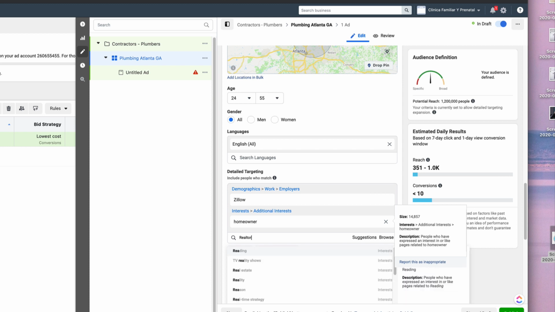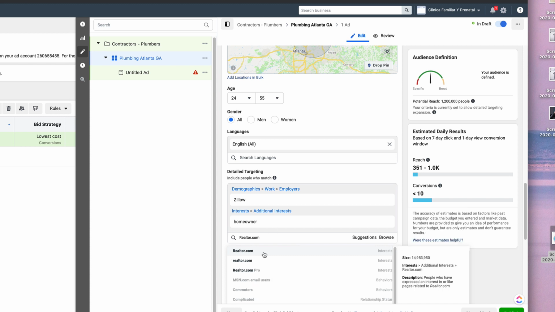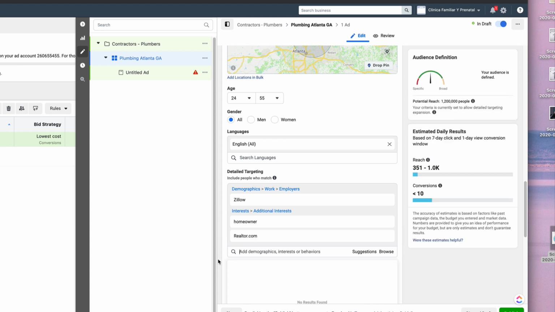So let's try that, realtor.com. Look at that, 14 million people. Look at these interests that you're targeting. You're such a rock star. Okay, so what else do we have?